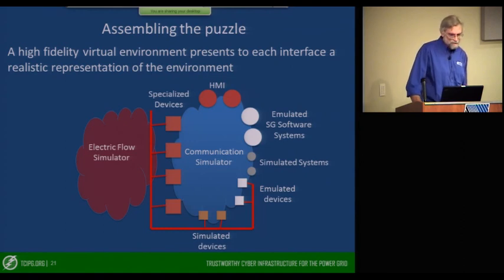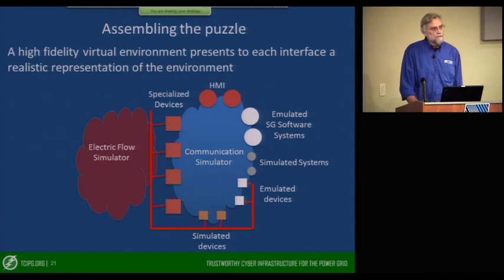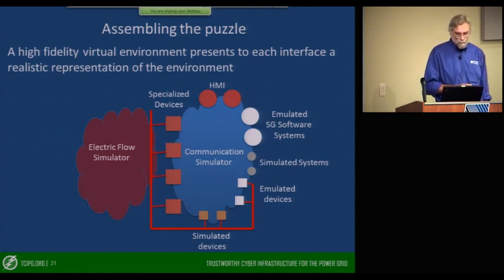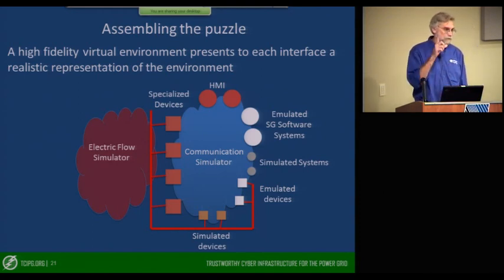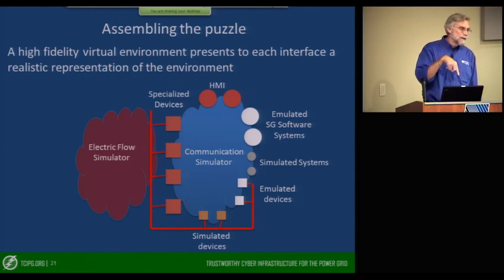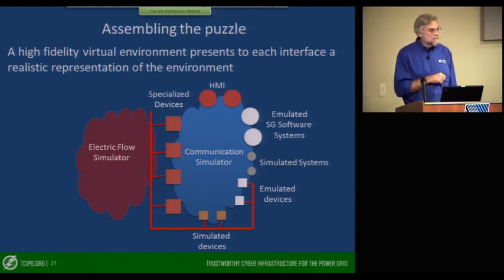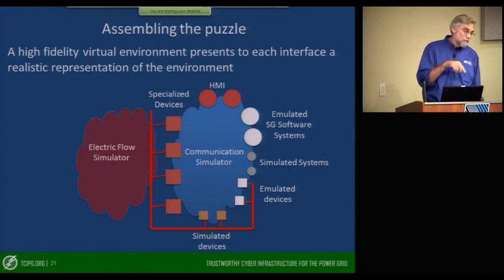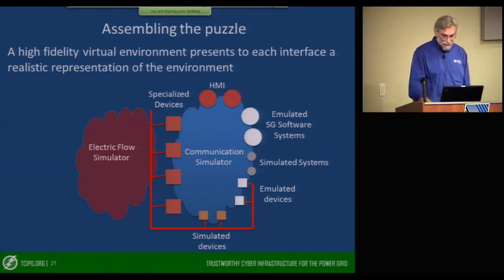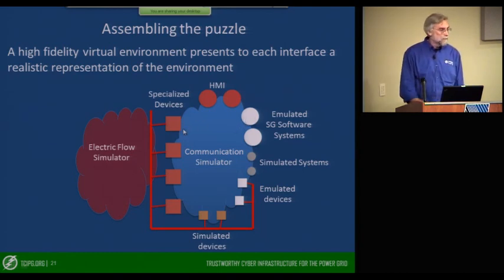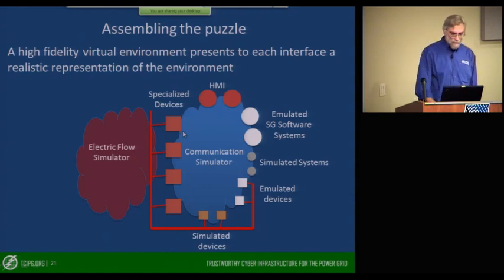In addition to the real stuff, we'd have emulated stuff. And I'll talk a little bit more about the difference between real stuff and emulated stuff. But basically, emulated stuff, you're running real software, but in a container that makes the real software think it's running on hardware that it's not really running on, or running on software that it's not really running on. But in any case, it's emulation. That's part of this puzzle as well, and you need to be able to have emulated pieces interacting with the real things. Then you have also the simulated pieces of the puzzle.